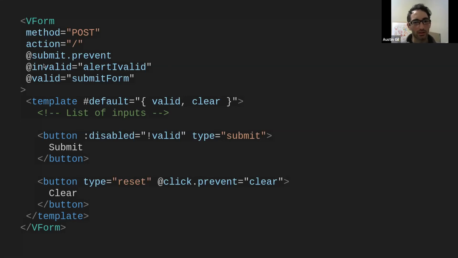Next, we have some templating that we want to provide. So inside of the slot for this component, we can attach our default scoped slot and grab the status of the form for the validity state, and we can have access to that clear method, which will clear any input that's inside of this form at the time that that button is clicked.